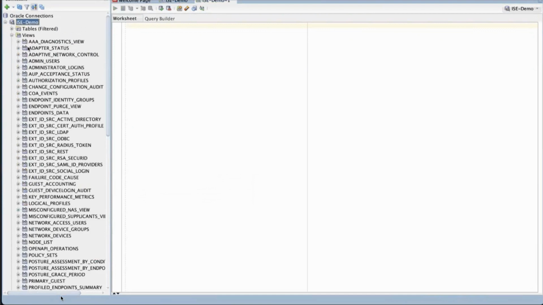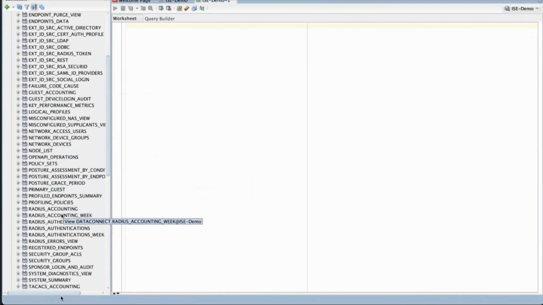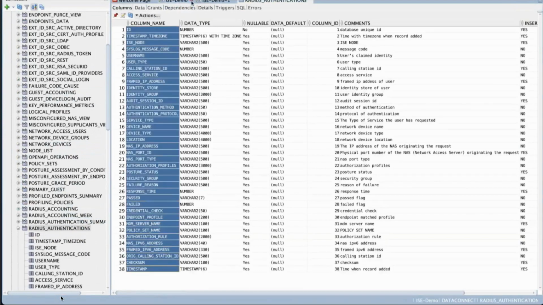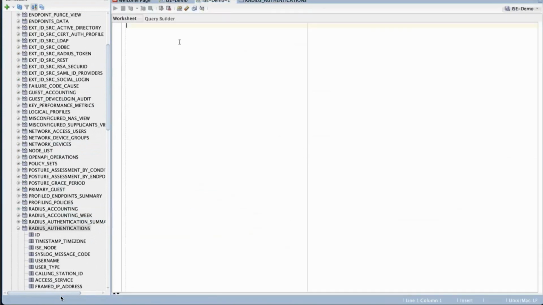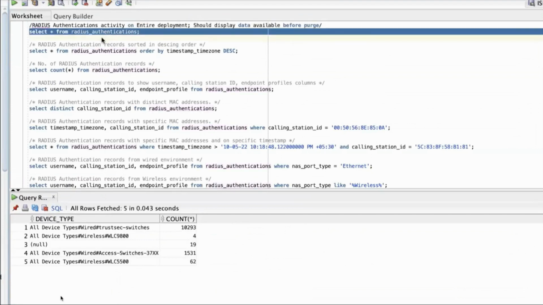Now let's expand the views. These are the tables available for you to query upon. There are a lot of tables available, like the radius authentications table, which has these columns available. And let's do some queries. I do have some queries already available. I was trying to get the records available under the radius authentications table.